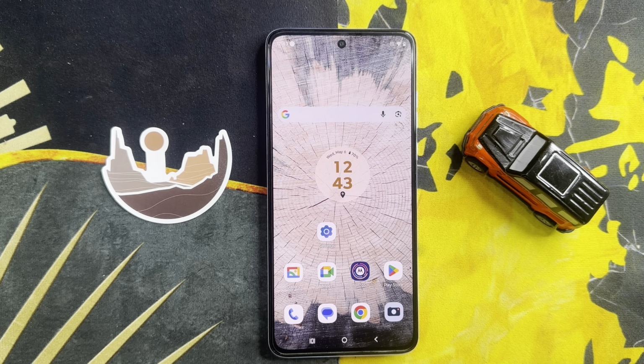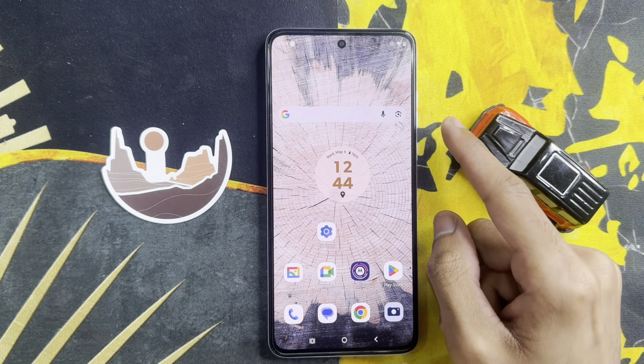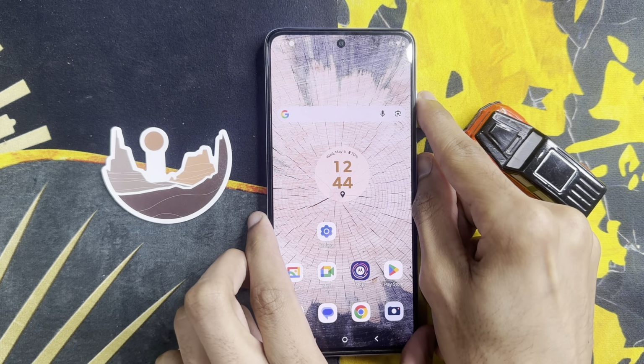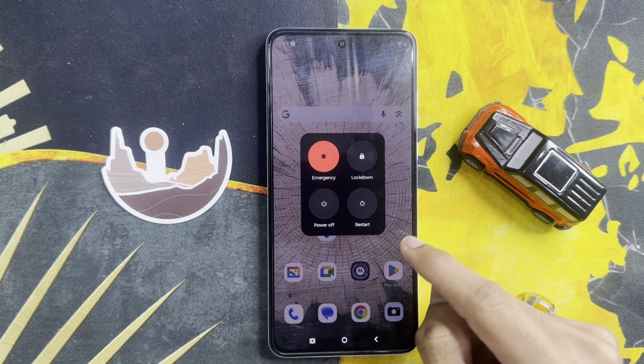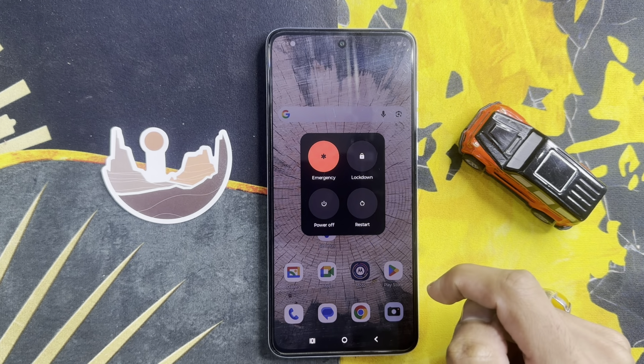But if it is not solved, restart the device. Just click and hold the side power button and the volume up button at the same time. Click on this restart icon. Again tap on this restart icon, and you will see the phone restart. After restarting, enter the phone PIN, and you will see your problem is solved.